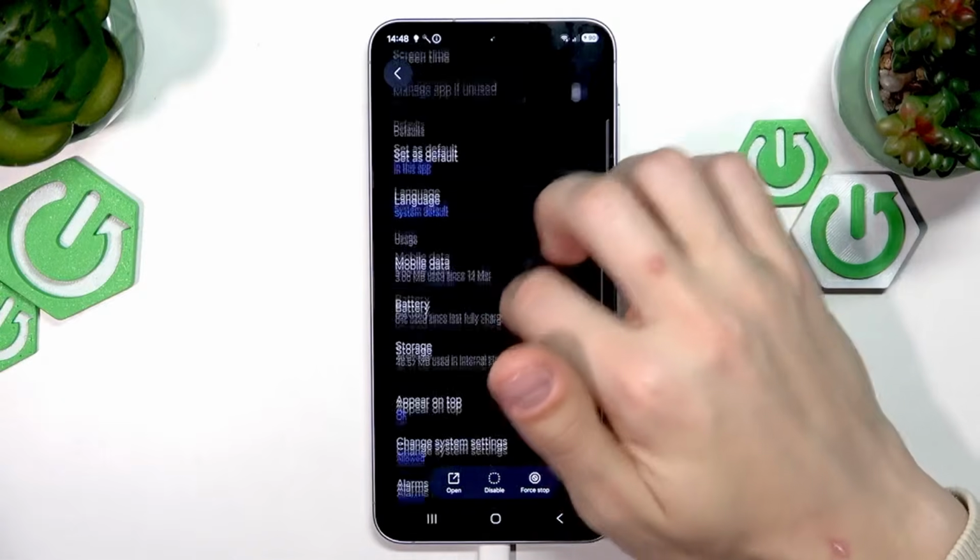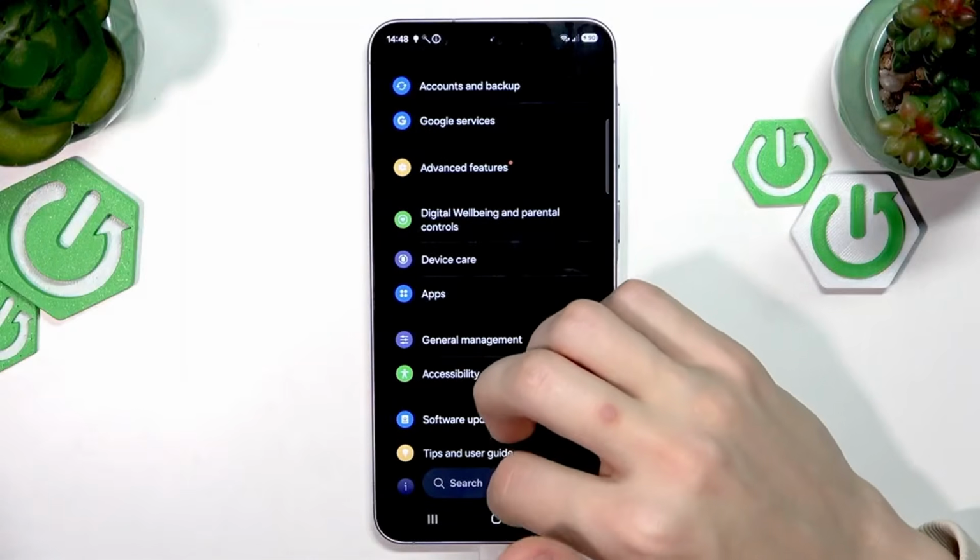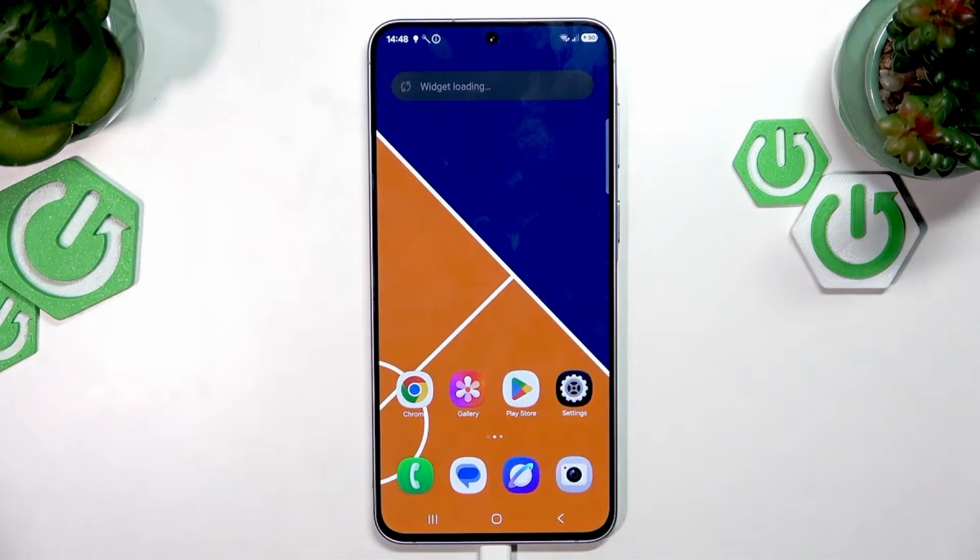And that is pretty much it that we need to do in this section. So just do this for the apps that consume the most battery, and that should help.